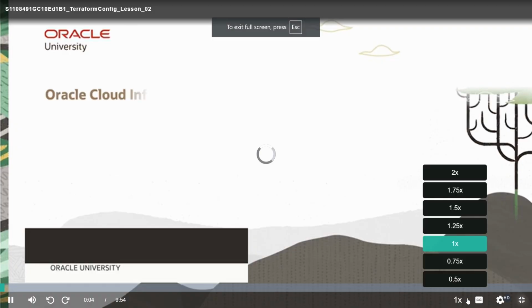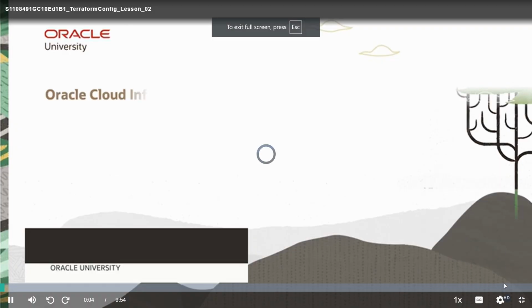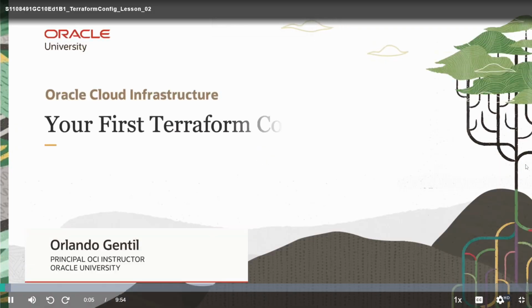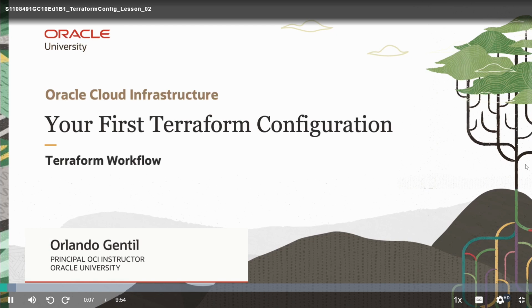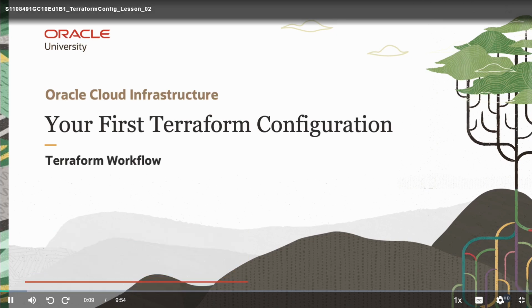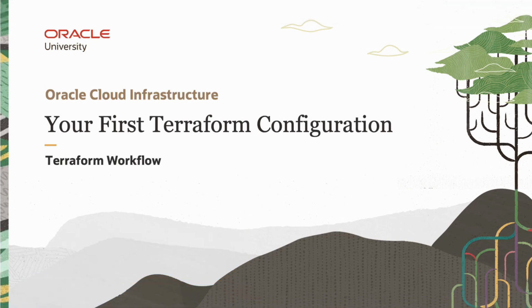Hello and welcome. In this lesson, we will create our first Terraform configuration and navigate through the Terraform workflow.